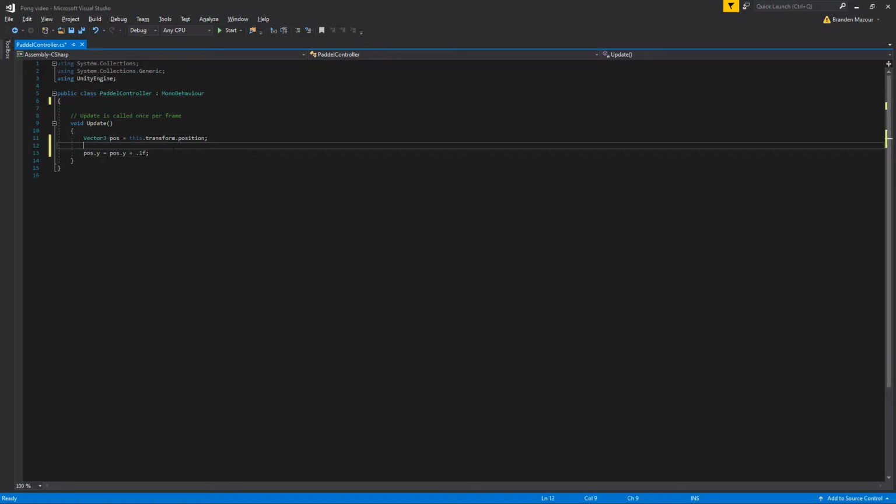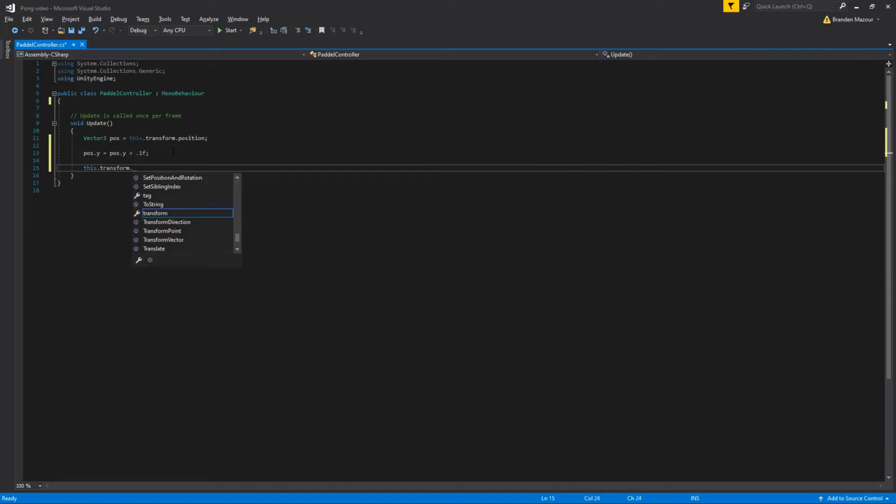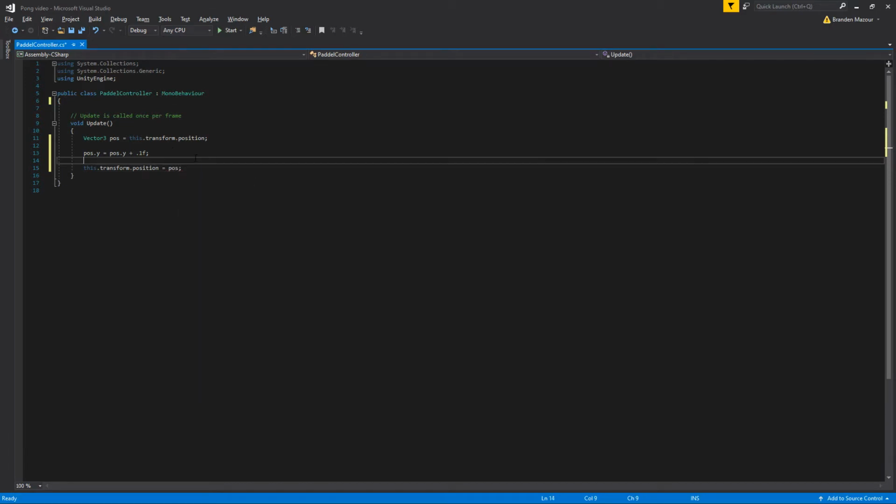Now, all we're doing right now is editing a variable. We're not actually editing the transform of the paddle itself. So in order to set this new position to the paddle, to make the paddle move to this new position, we do this dot transform dot position again, equals position. So we get the initial position, we edit it a little bit, and then we set the new position to be that position.